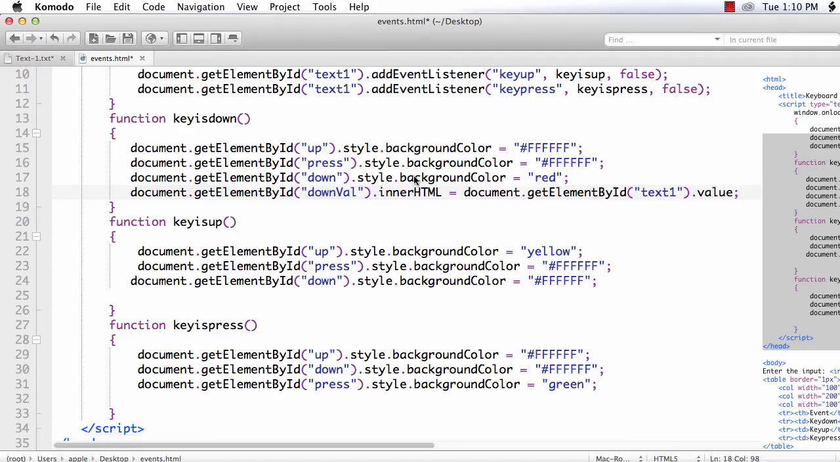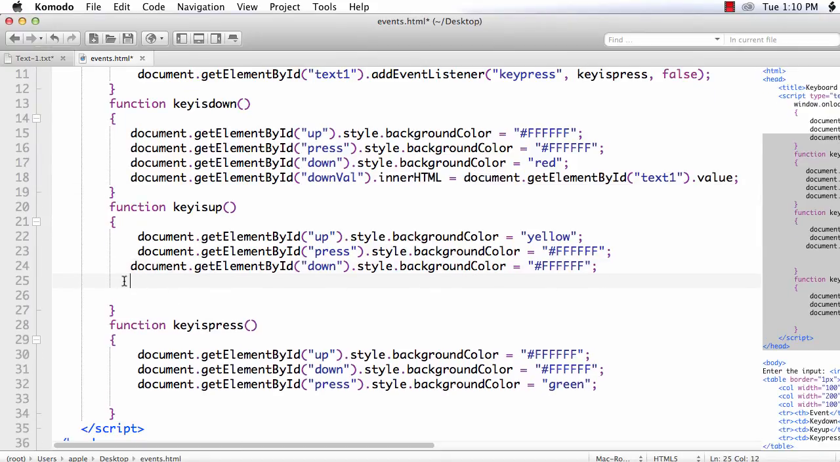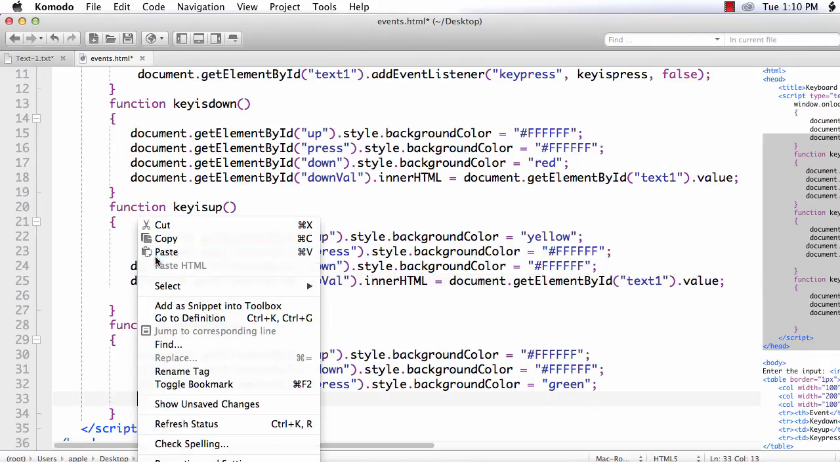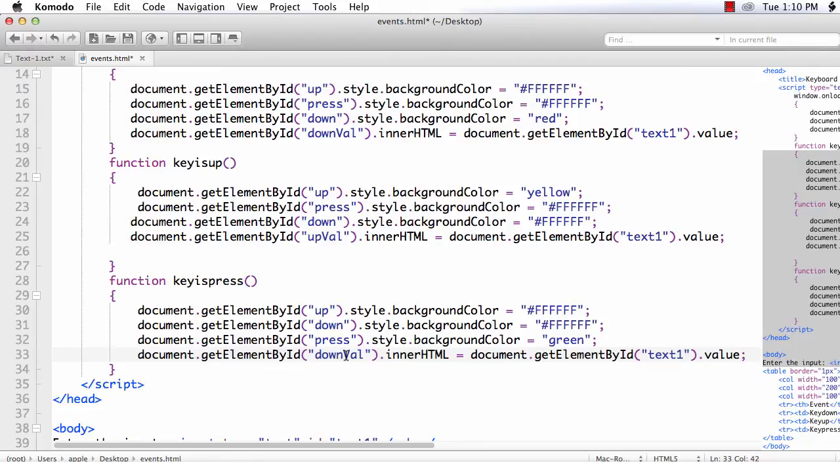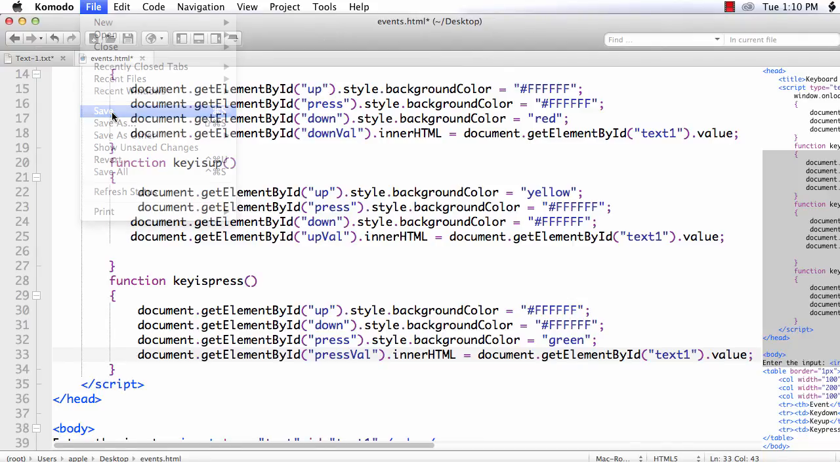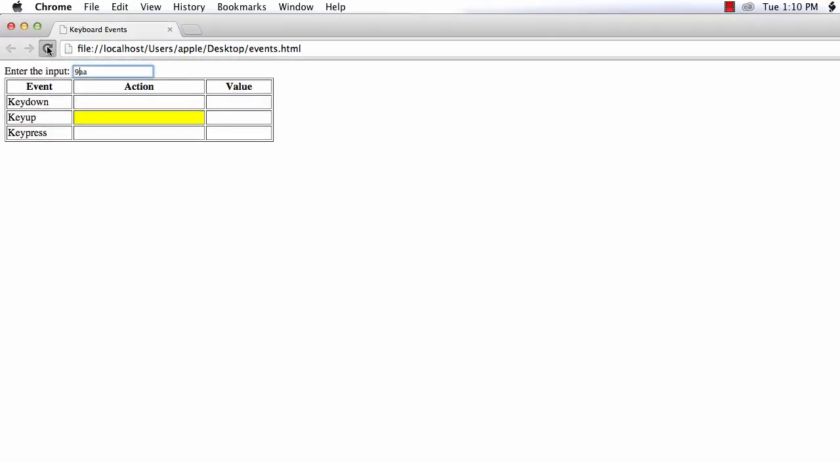We can copy and paste this. Here it is upval, and here it is pressval. So save the file and refresh the browser. Enter A.